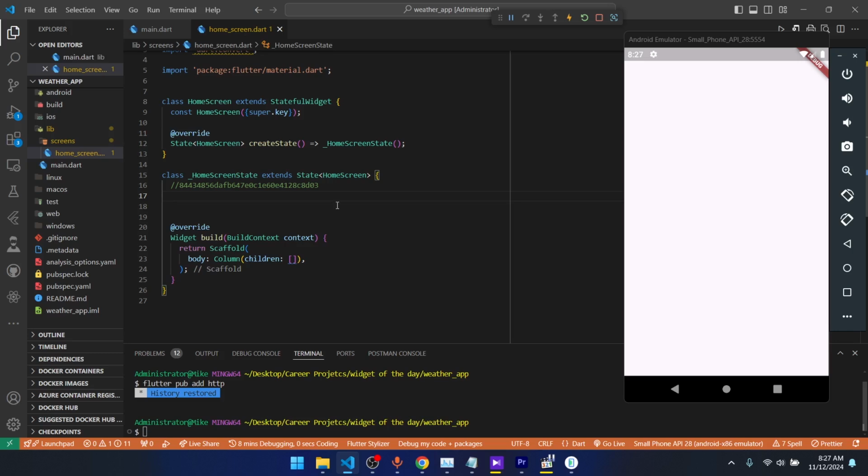So the first thing we're going to make is a text editing controller and a string that we're going to use to get the city name. This string will be connected to the text editing controller, which is connected to the text field. Then we're going to have a map that's going to have a key string and a dynamic value. A dynamic value allows values of any type to be stored in a map.